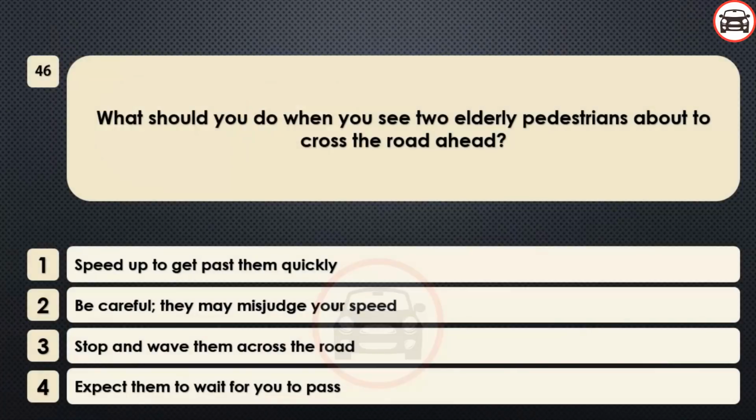What should you do when you see two elderly pedestrians about to cross the road ahead? 1. Speed up to get past them quickly. 2. Be careful. They may misjudge your speed. 3. Stop and wave them across the road. 4. Expect them to wait for you to pass.